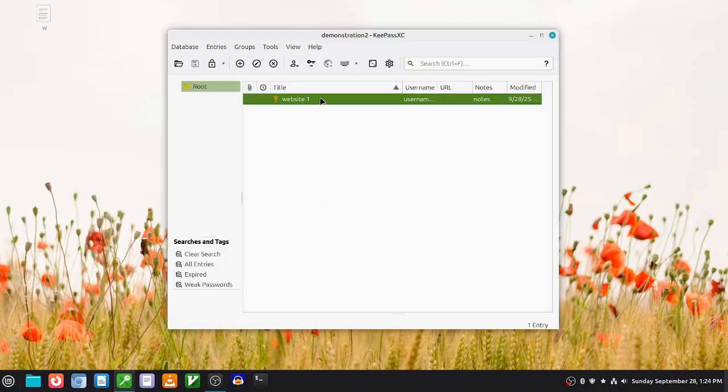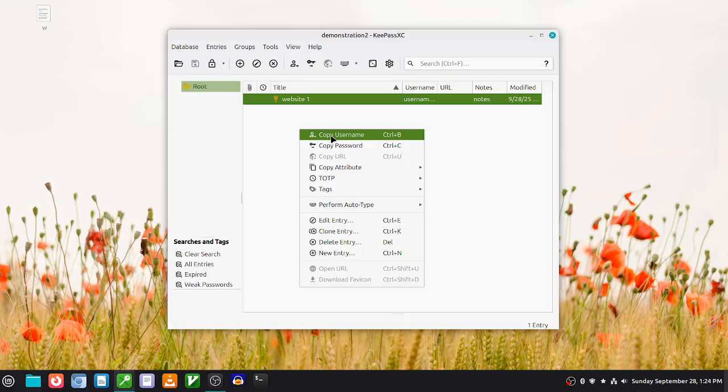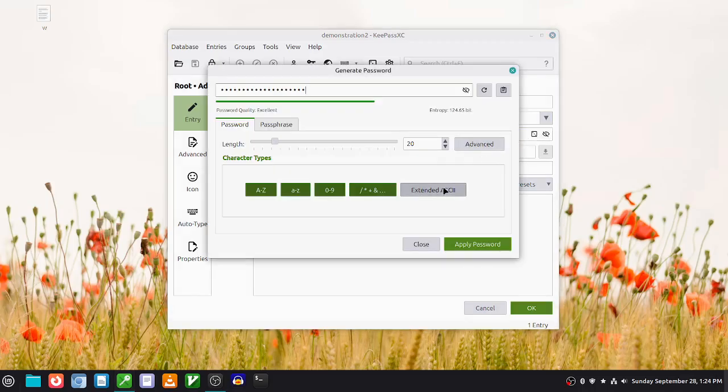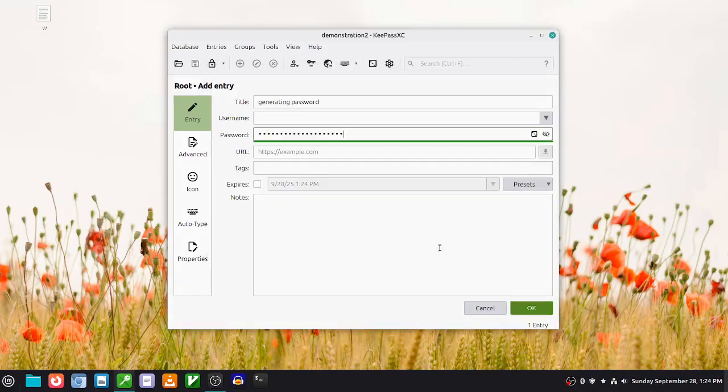Now this is handy because you can create an entry here that doesn't have any particular website. Like, let's create a new entry. And this entry is not for any website, it's just for generating passwords. Okay, I don't need a username. I just want to create a password. And let's do the extended S key. Apply password. And let's take a look at that.